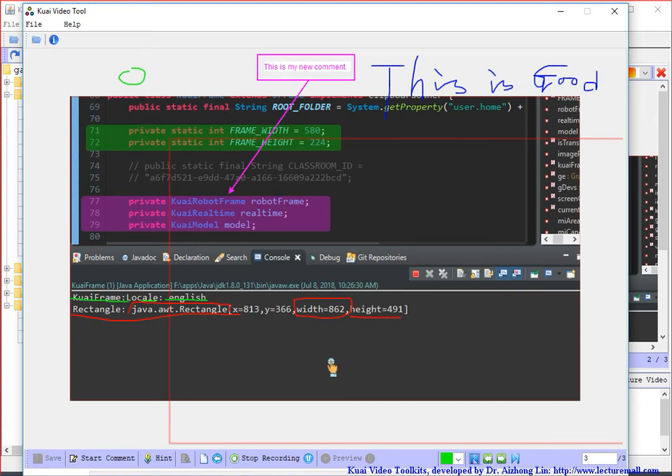Okay, and after you finish your lecture, then you can stop recording. So you stop it, and you can preview, right? Let's preview it.